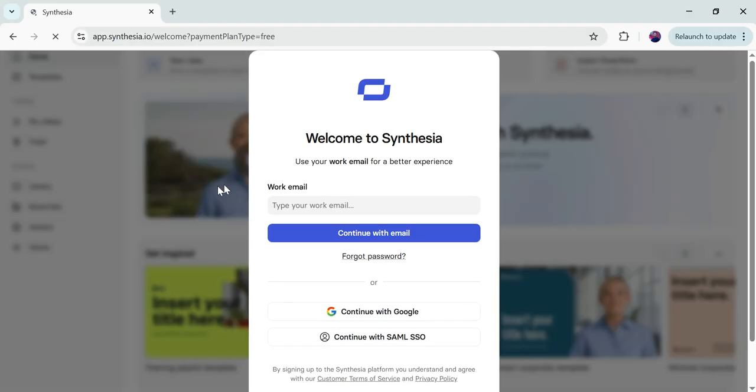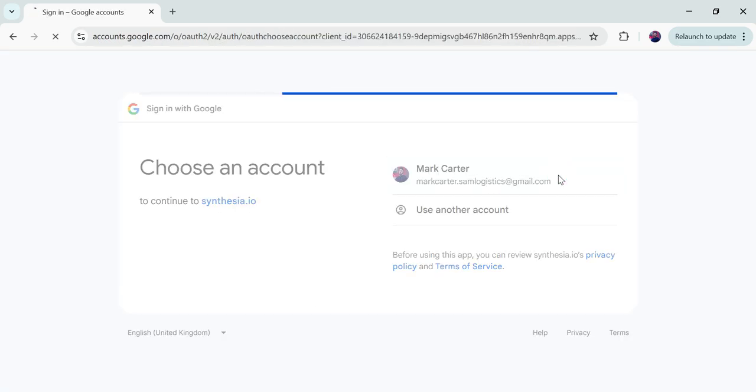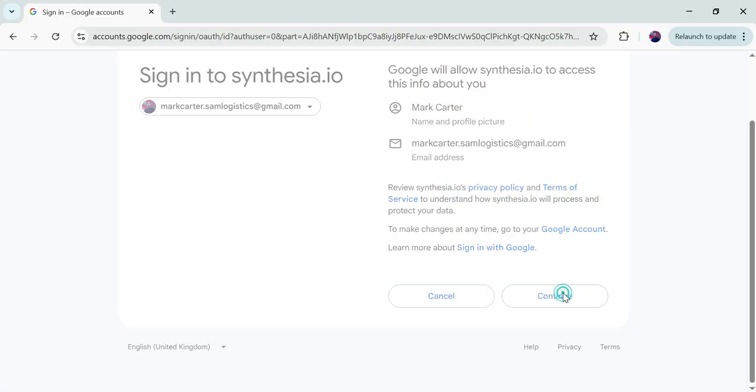After that, you have to continue with your Google account and create an account on Synthesia. So I will click on the continue button and that's how my account will be created on the Synthesia website. As soon as your account is created, you will get a simple looking dashboard of Synthesia.